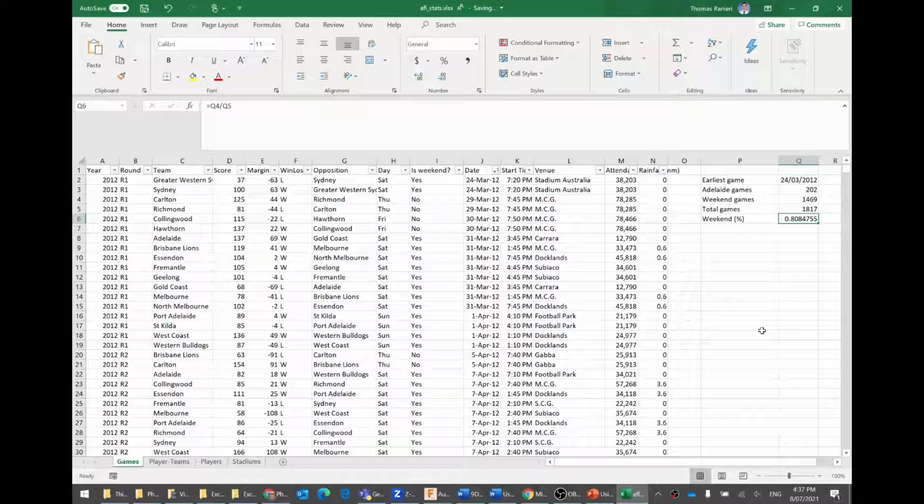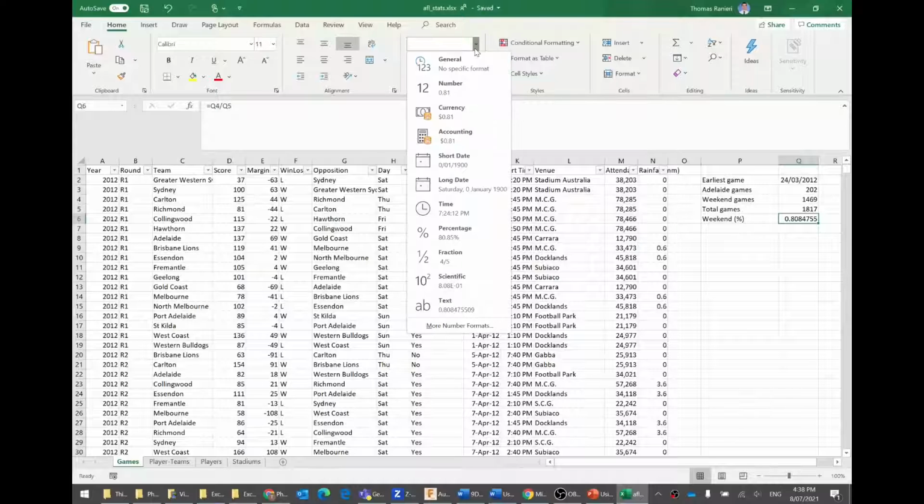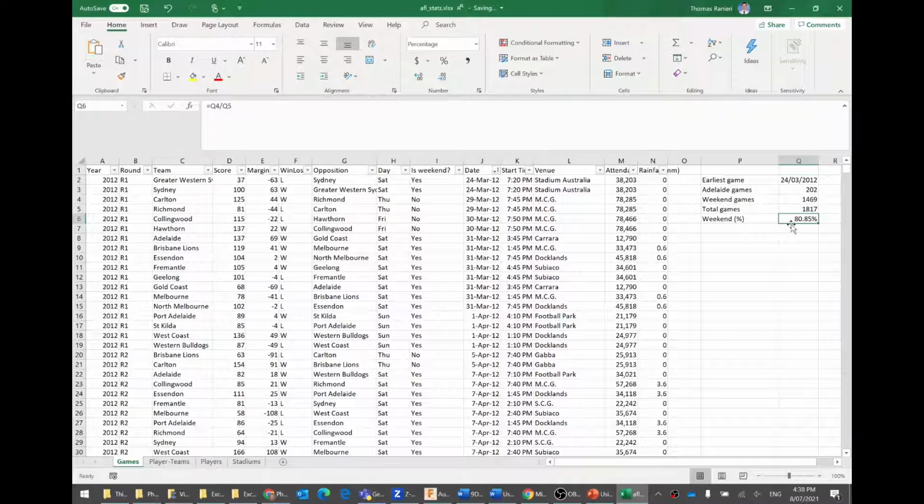But converting this to a percentage is so common for people using Excel to crunch data that there's a button for it. See? Percent style. If you don't see this, you might have to go onto General, click the arrow, and then go percentage. There we go. So about 80% of the games were, 81% I suppose, were on the weekend.